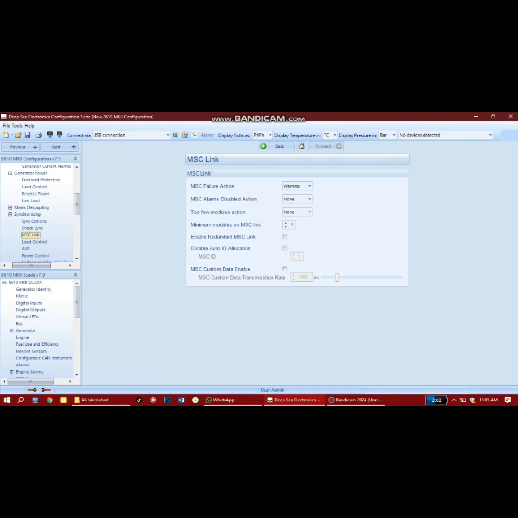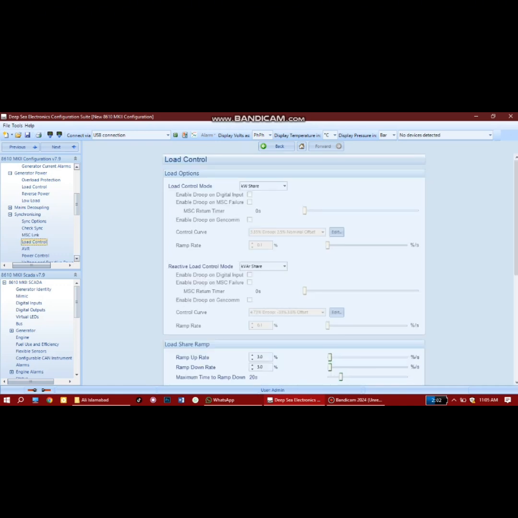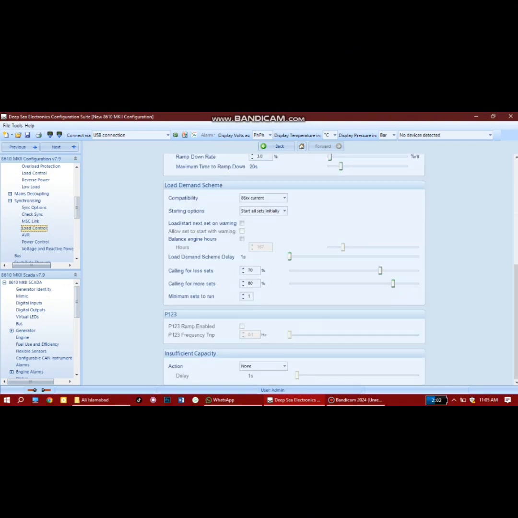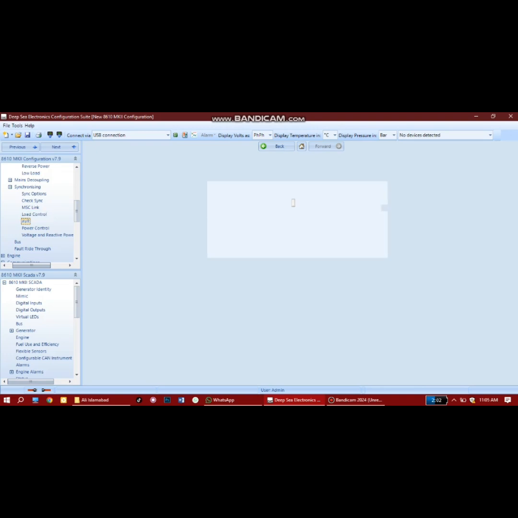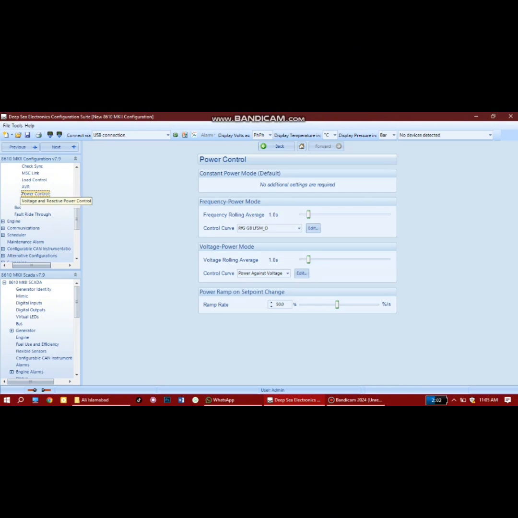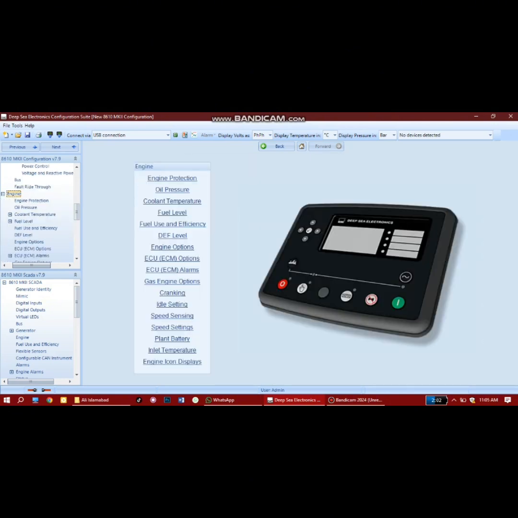You can check here. You can configure here your MSC settings, and like load control, auto load management, calling off less sets, more sets. You can configure here all your sets. And AVR settings, upgrade up and down, power factor control, voltage and reactive power control. You can configure here all these settings.